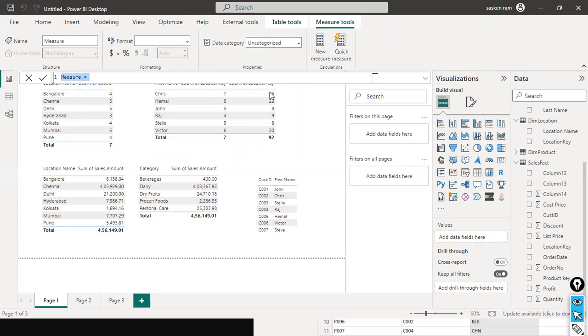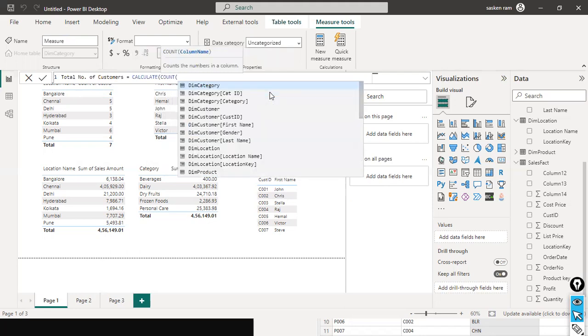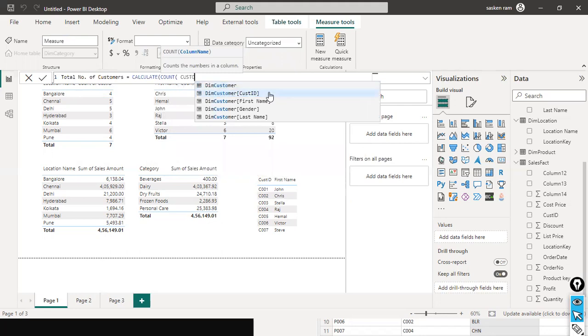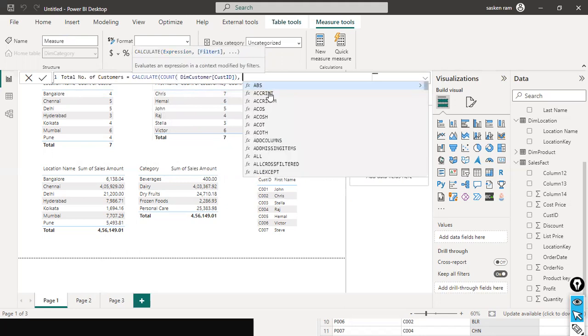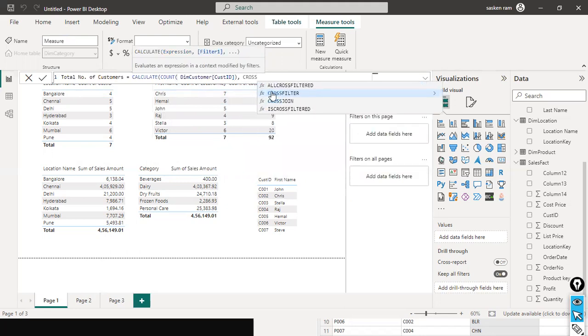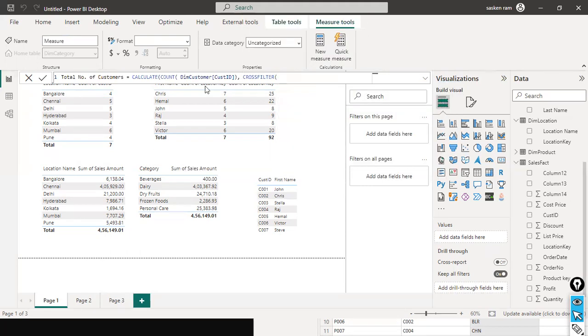Here I'm going to say total number of customers is equivalent to CALCULATE, COUNT of the first ID from your customer dimension table, comma, you have something called CROSSFILTER. Once you type CROSSFILTER, you don't have to type the entire function name. CROSSFILTER is also a DAX function. Everything is a DAX function: CALCULATE, COUNT, CROSSFILTER, everything.